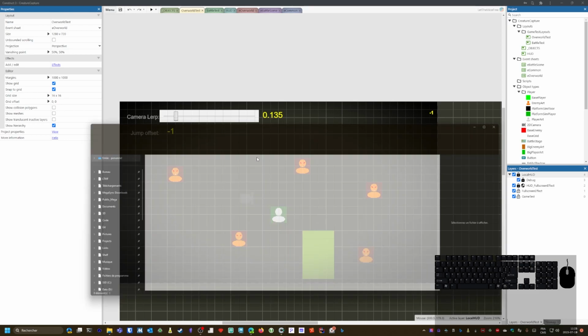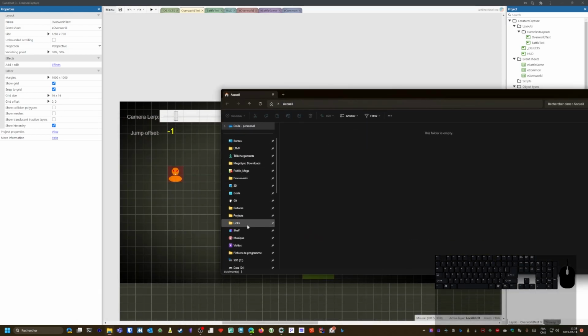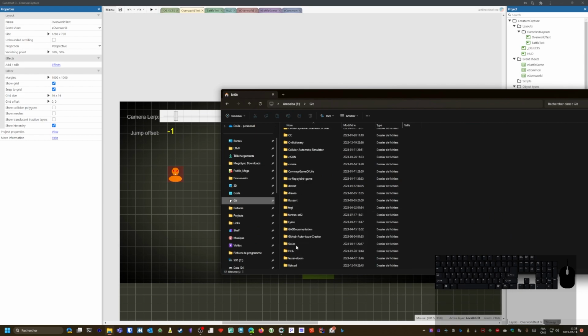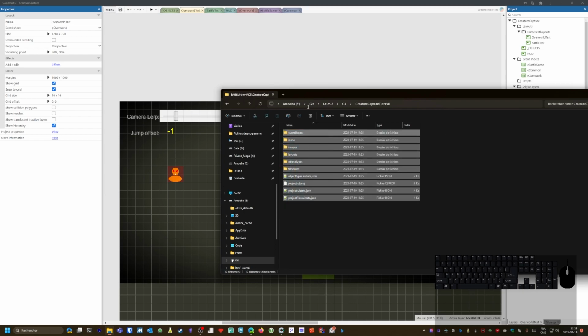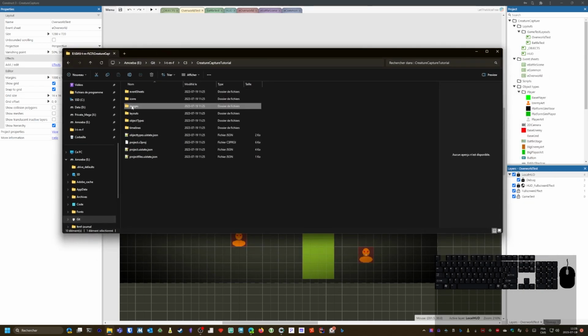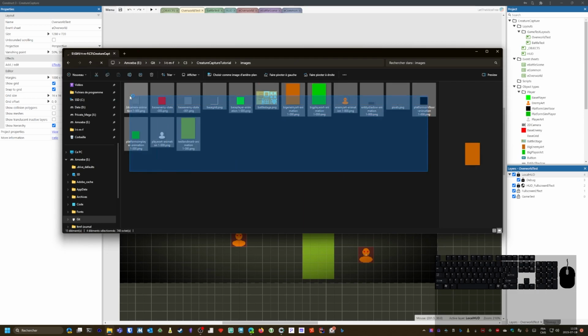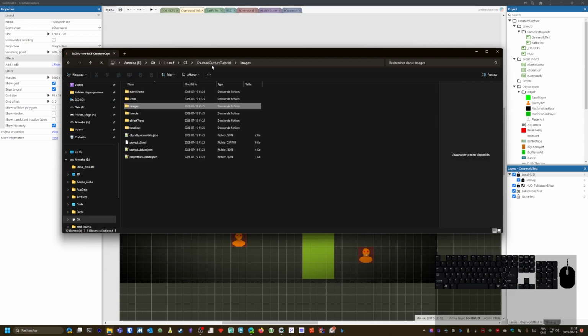Now if we go to this location, what it created is all the elements of the project. If we go in image, we can even see all the sprites of the project that are being used, and all of that stuff is basically for the GitHub project.